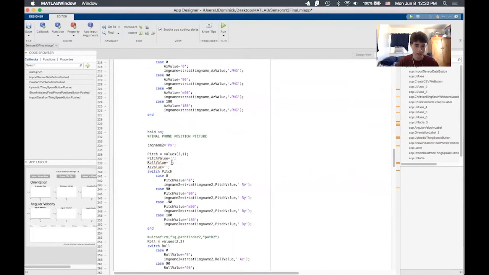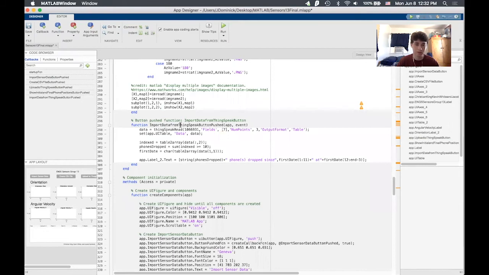And then down here is for importing data from ThingSpeak. We have the ThingSpeak read function. This sets it to a table. And then we have this code right here, which finds how many phones have been dropped since a certain date. And this puts it in string format.